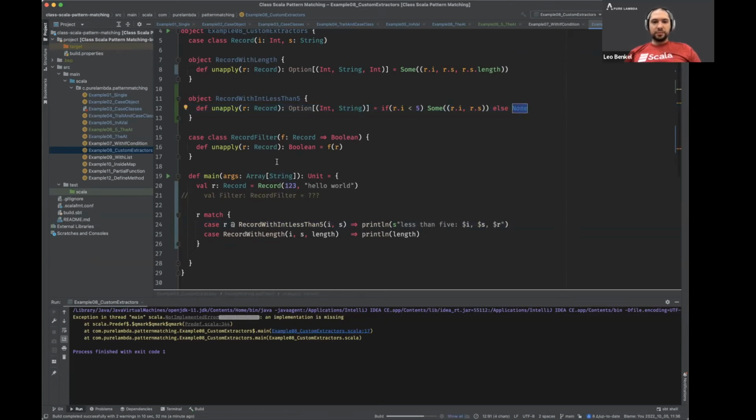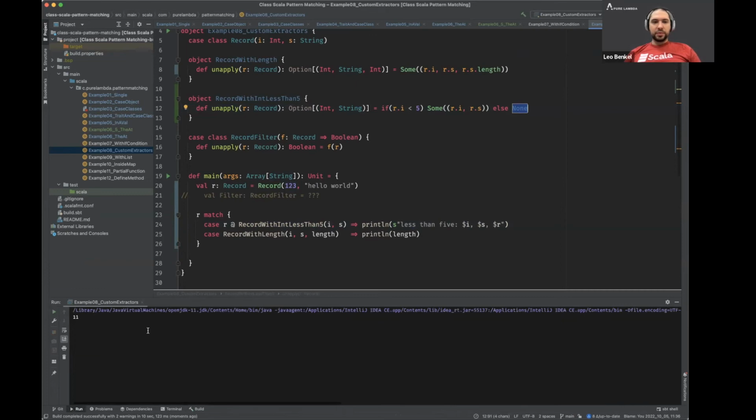I see. Yeah, so see, it gave us this one, 11. But if we do 2, yeah, it will do this one, because now this one returns something.